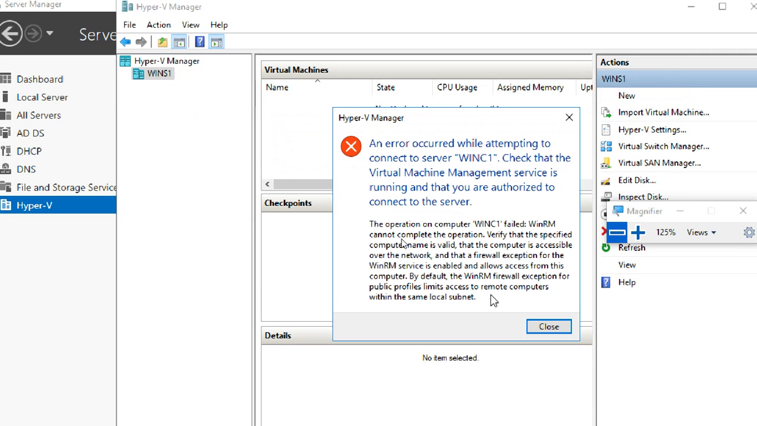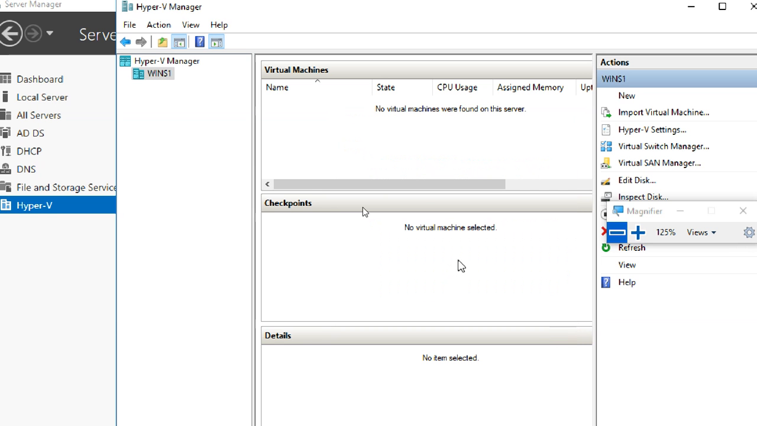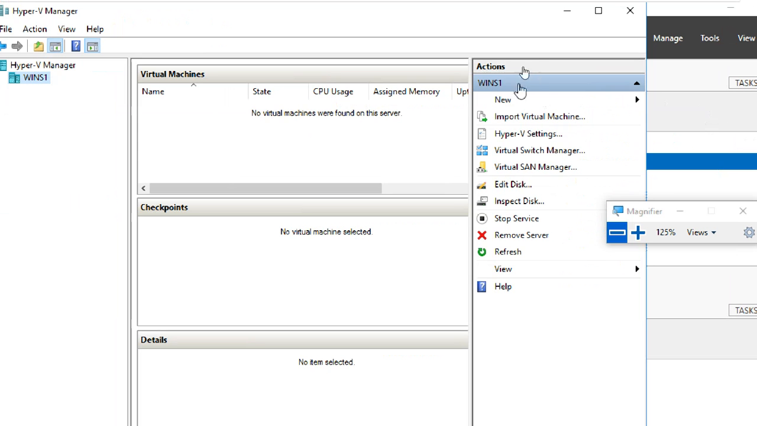Actually, you got some error: WinRM cannot complete the operation. Verify the specified computer name is valid, the computer is accessible over the network, and a firewall exception for WinRM exists. Yes, we have to create all these things, then only it will work. So whenever you get an error, you should read it and understand it. But I will show you that also.